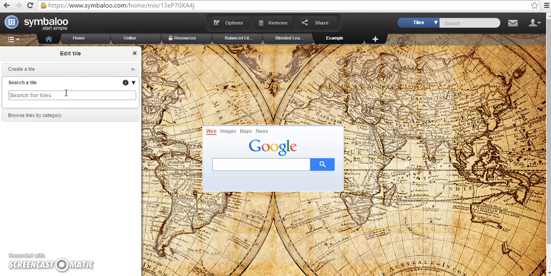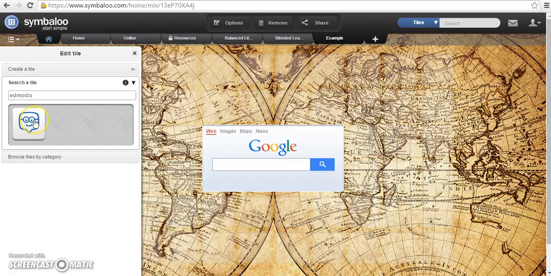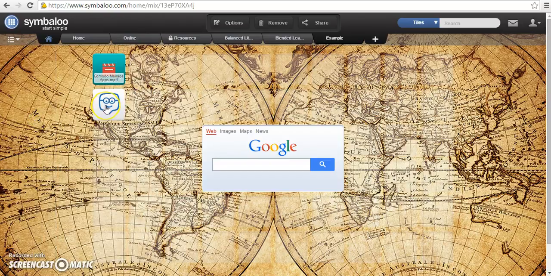I'm going to search a tile. I'm going to search for Edmodo. And so there is Edmodo right there. So I can select that and it's already on.